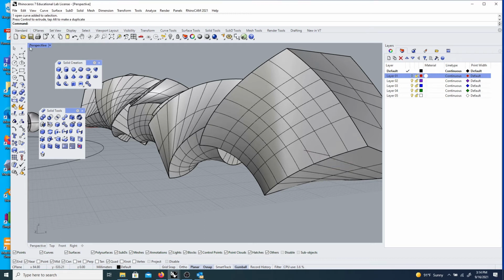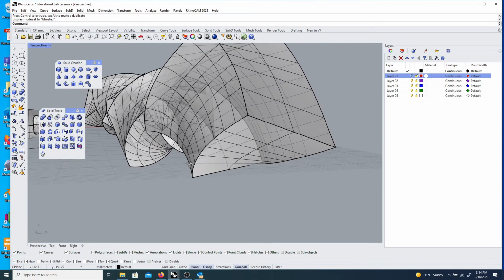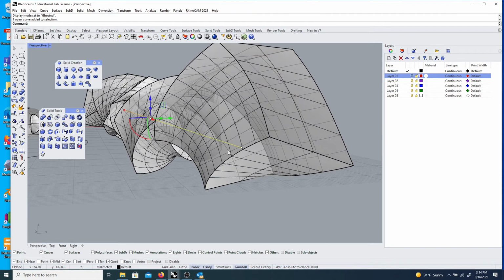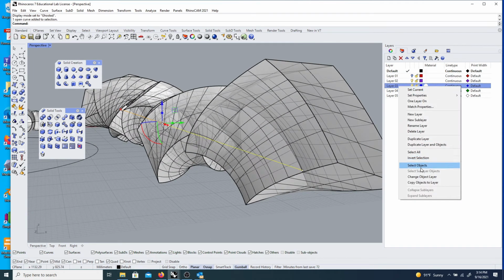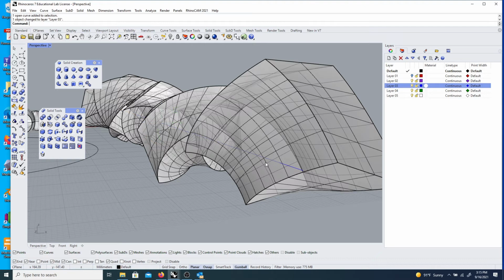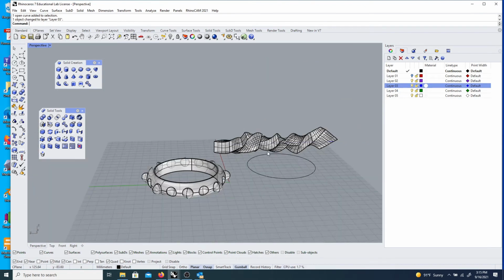I'm going to turn on some ghosting. Oh, people are so inconsiderate. So we'll turn on ghosted so you can actually see. I don't know if that's any better, but there's our curve there. Change the layer, that'll be helpful. So our blue curve's going through there. So we'll try it this way.